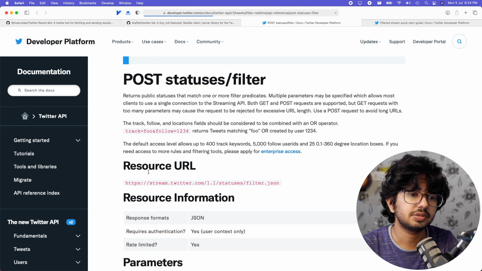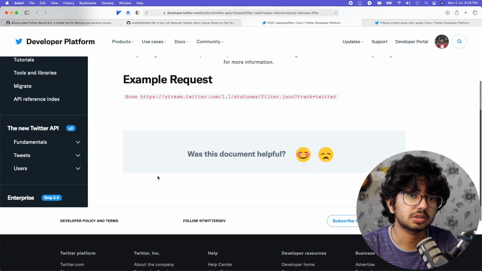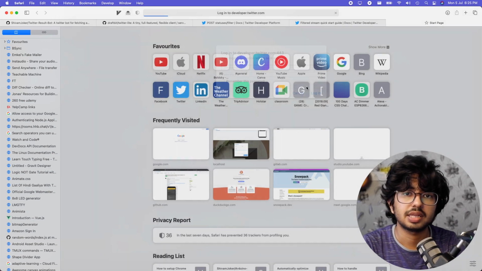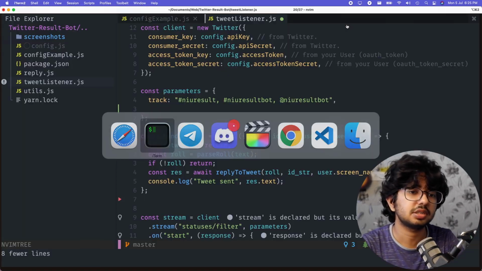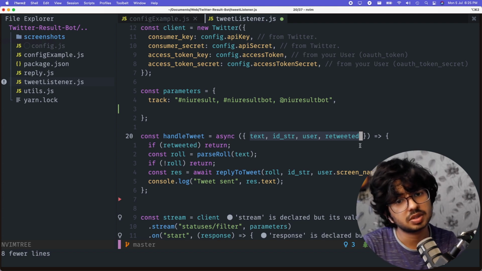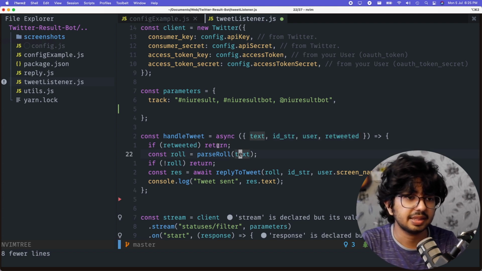And here you will see the response, I guess, example request. So I'll just cancel this, but this is what you will get. You will have all these properties: text, ID, string.